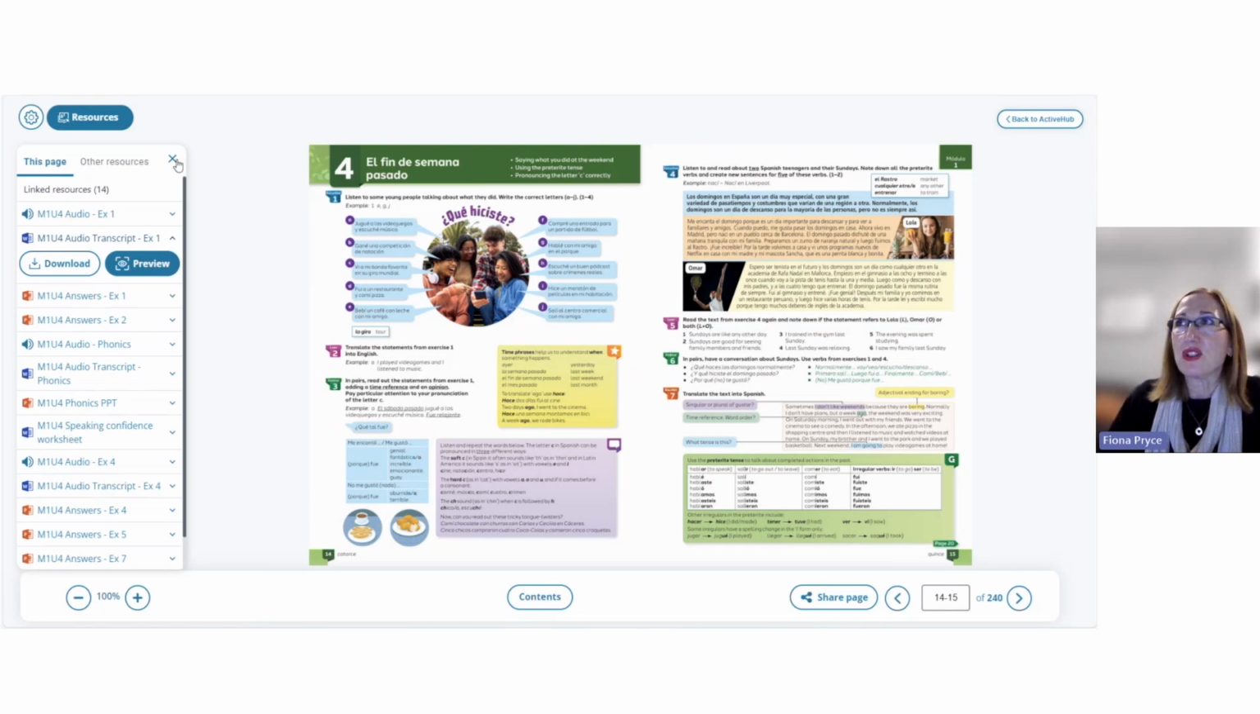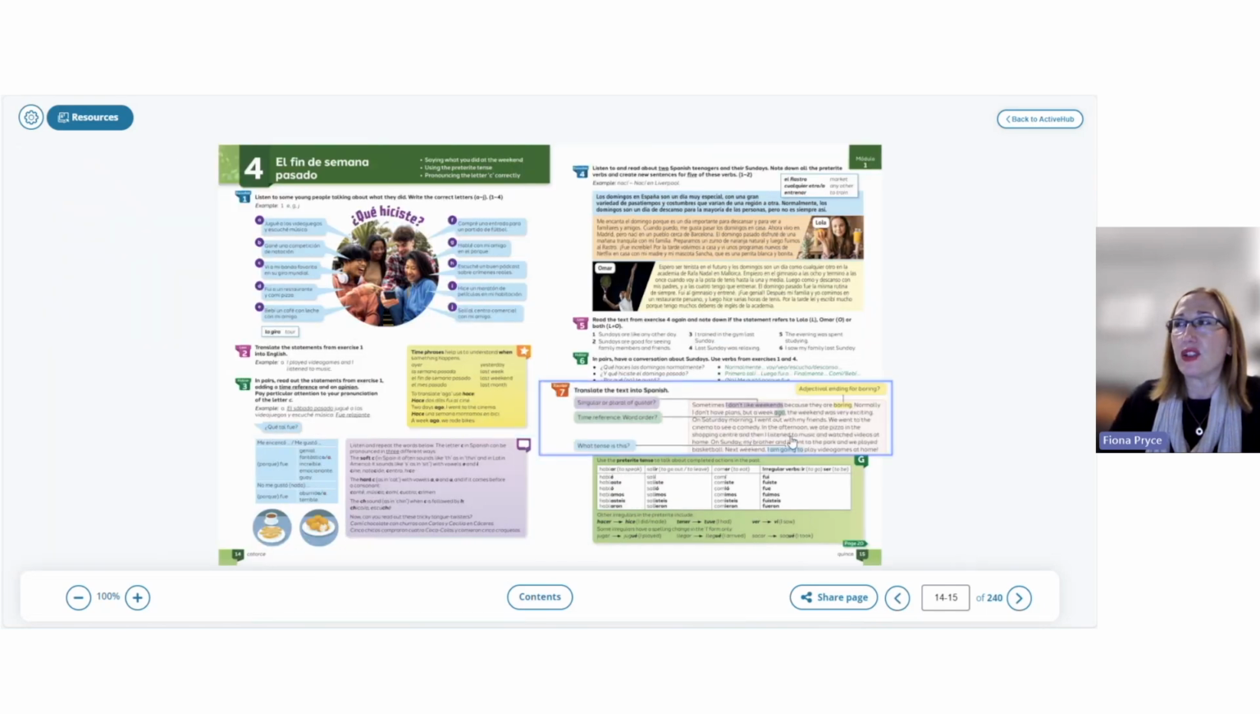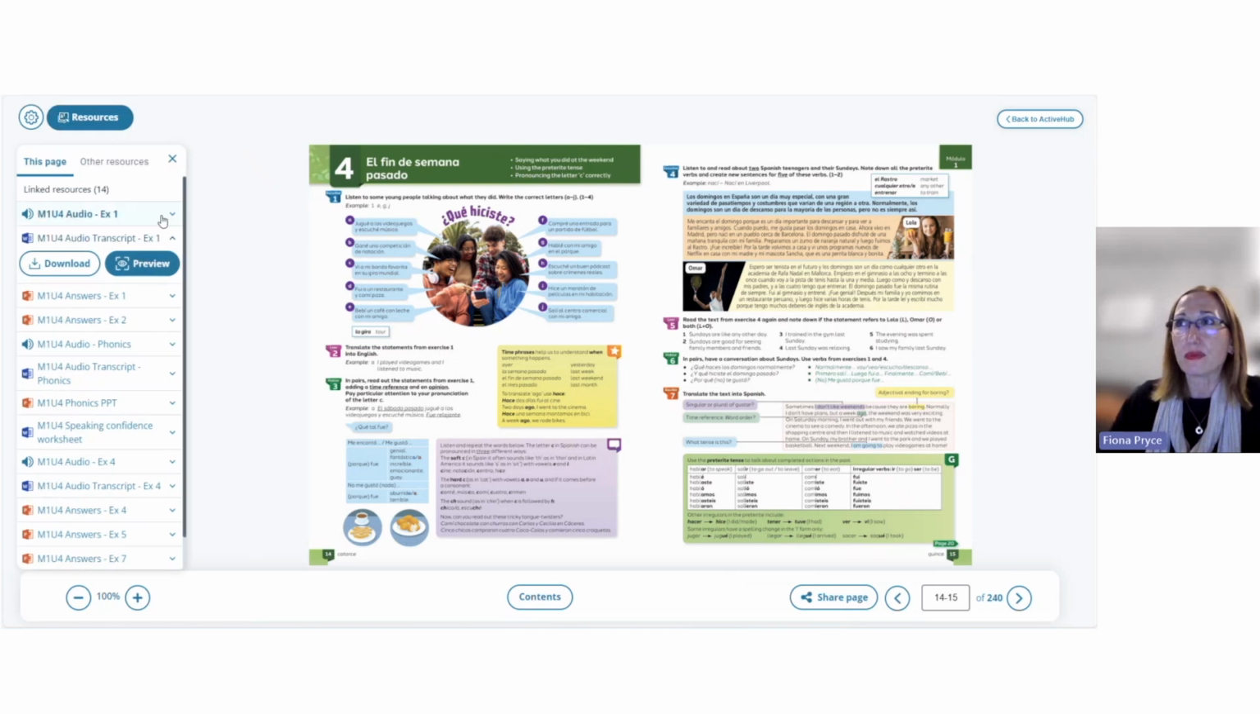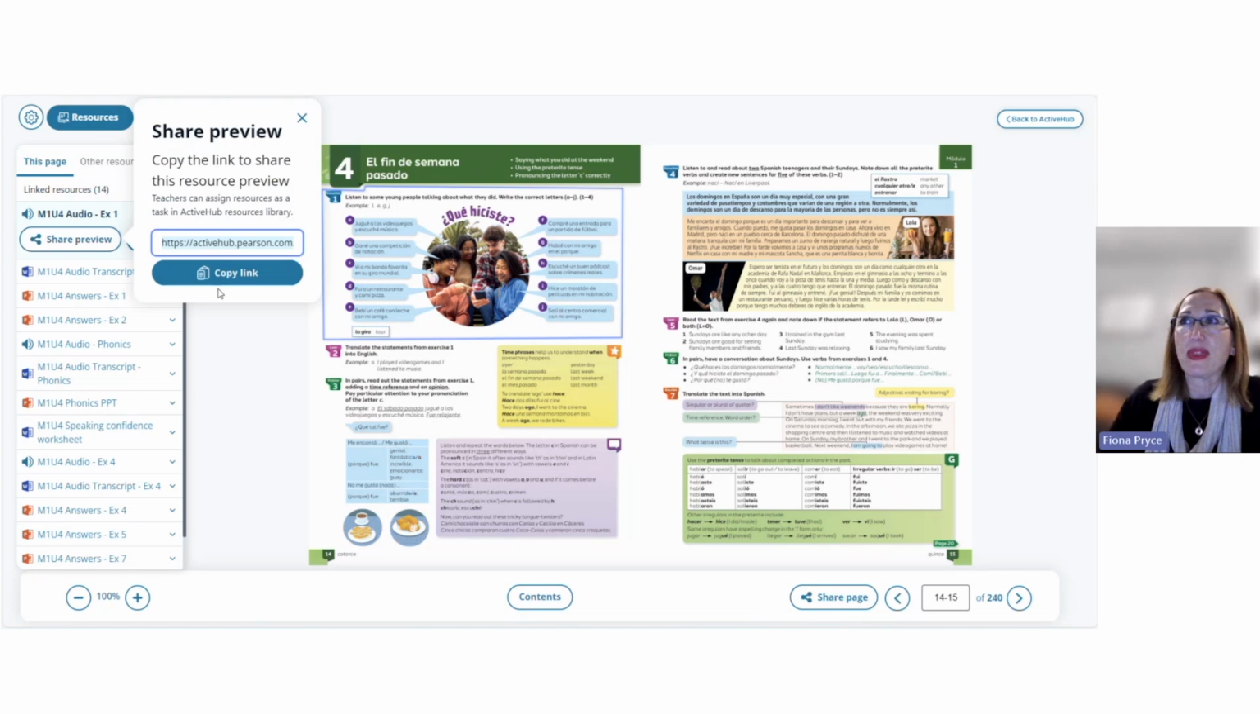So now I'm just going to show you how to share audio with a teacher or with a student. So if you want to share this page with another teacher, you just click here, and you've then got a link that you can put in an email or a PowerPoint for a cover teacher or a trainee teacher, as long as they've got an ActiveHub login. Or alternatively, you could go into the audio itself and you could share this preview, and that will give them a link that takes them to the page, but it also opens up the listening bar ready to go.